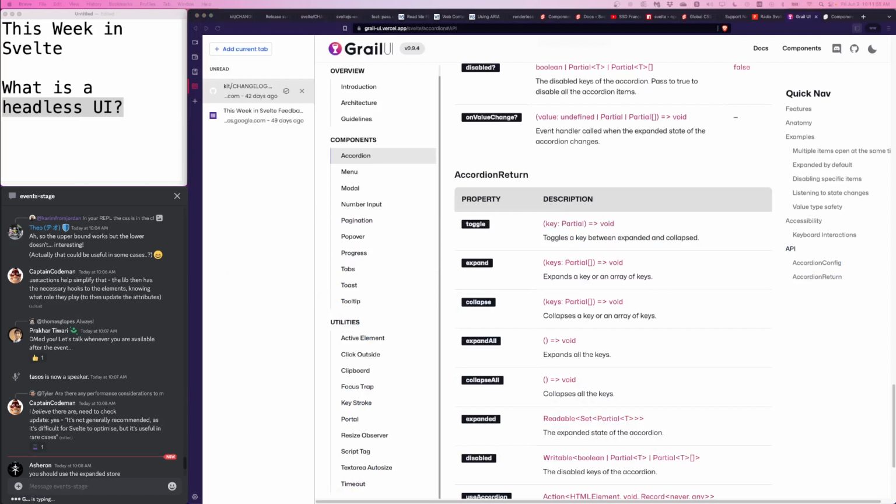I have a question actually. Let's say you want to have one of the accordion items expanded by default. How would you do that with Grail?